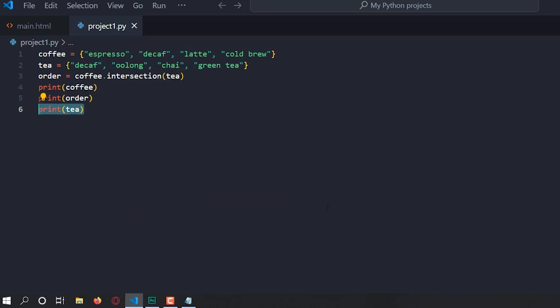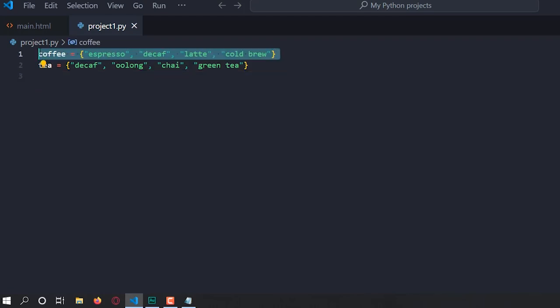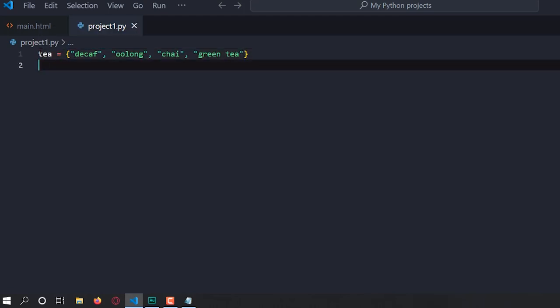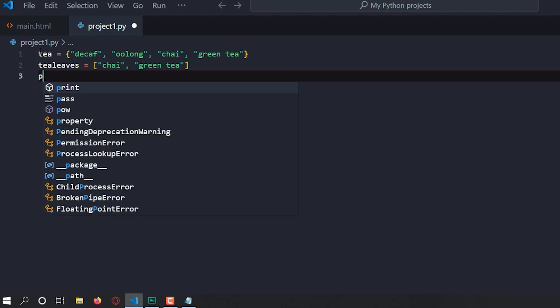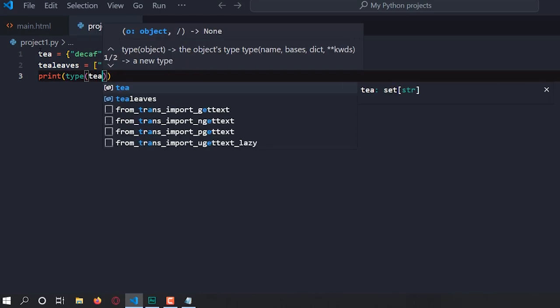Now let's close this. Now I'm going to delete all of this, but I'm going to keep the tea set for myself, and I'm going to create a new list called tea leaves, my bad. Tea leaves equals to chai, green tea, and what else? I think that's good for now, right? Let's go down here and print out the type of tea leaves.